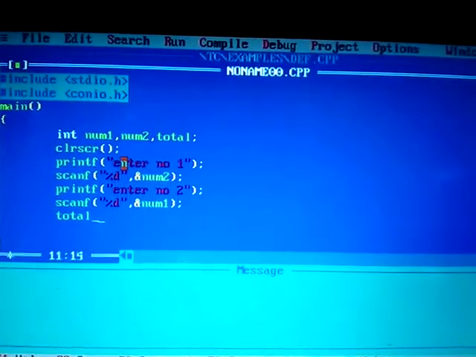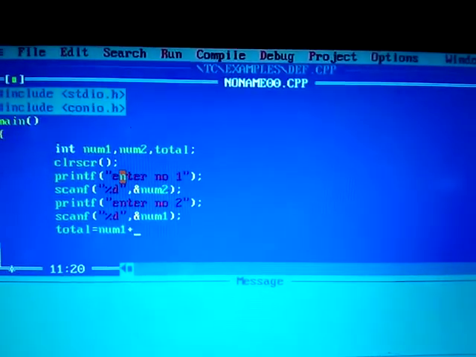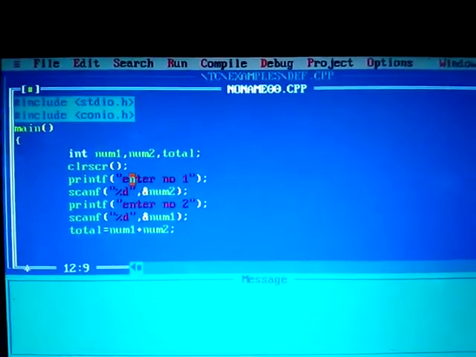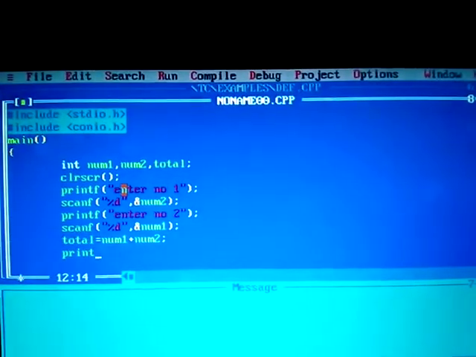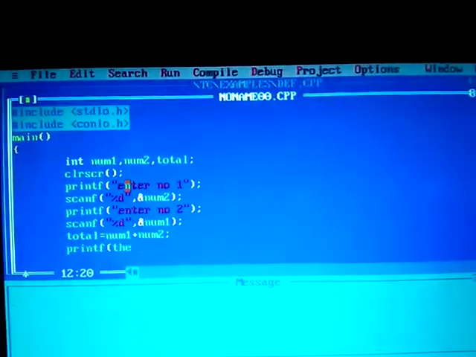Now total equals to num1 plus num2. After that printf, d.